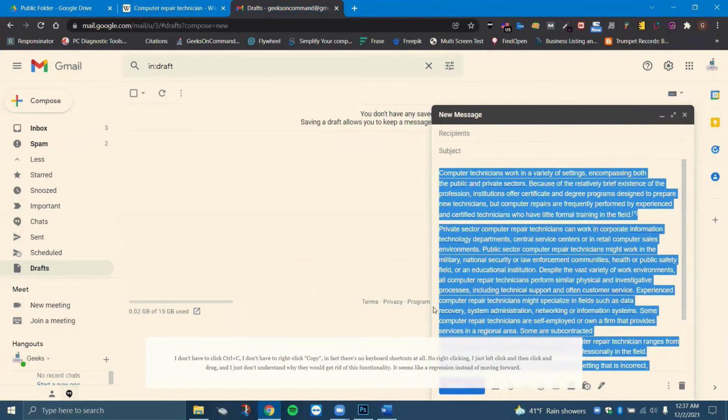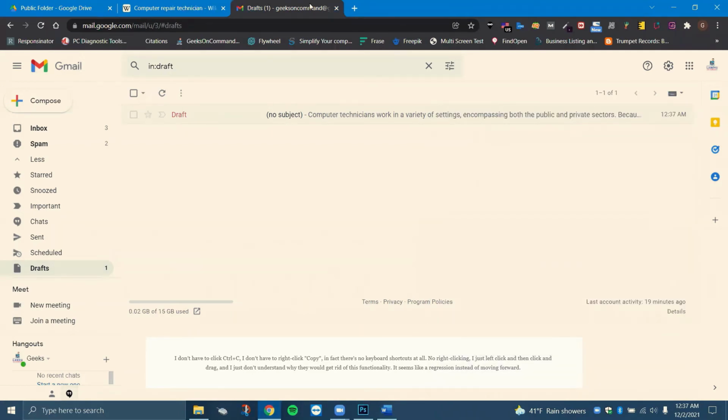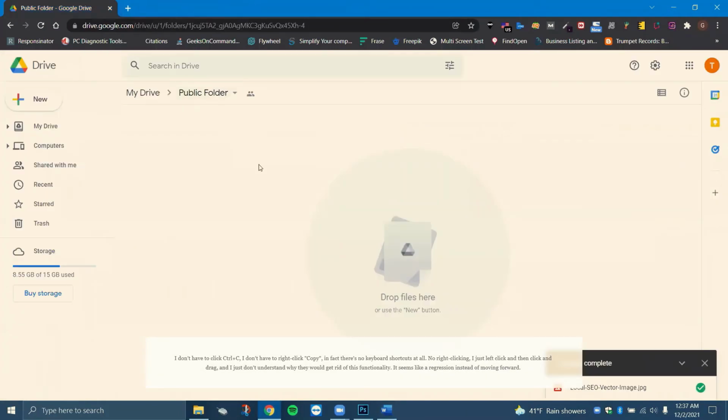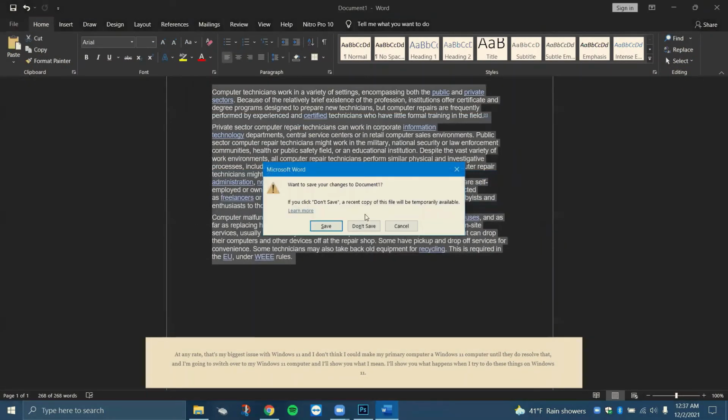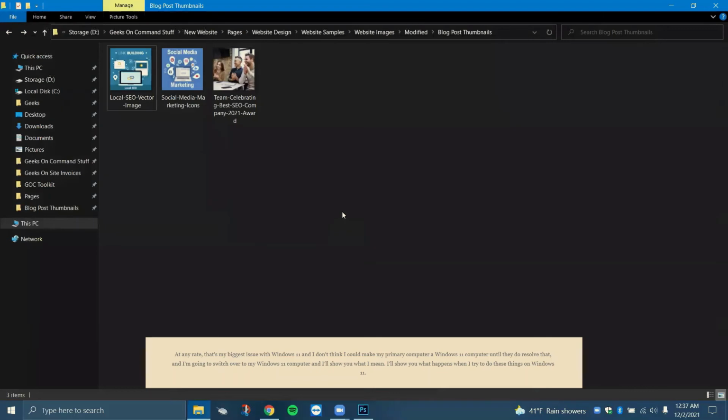I don't have to click Control-C. I don't have to right-click copy. In fact, there's no keyboard shortcuts at all, no right-clicking. I just left-click and then click and drag. And I just don't understand why they would get rid of this functionality. It seems like a regression instead of moving forward. At any rate, that's my biggest issue with Windows 11, and I don't think I could make my primary computer a Windows 11 computer until they do resolve that.